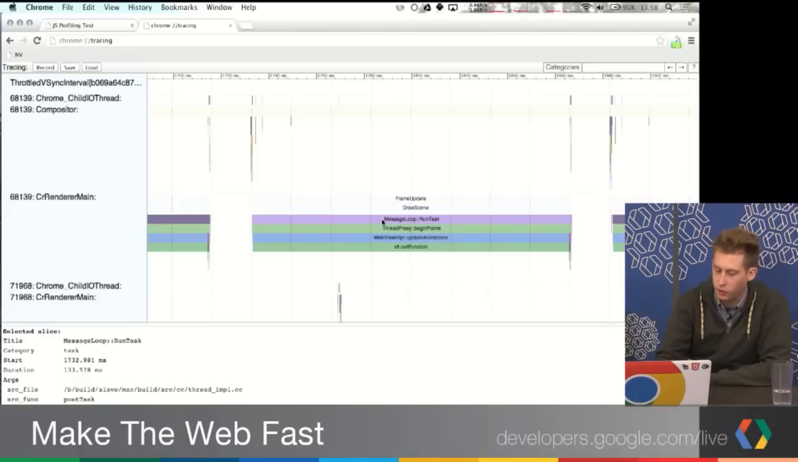But I want to point out here that by clicking on the message loop run task, it will actually tell you the duration of that slice, which is very helpful. We're sitting here counting grid lines when we could have just clicked.